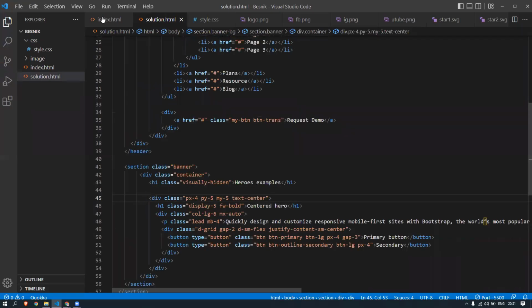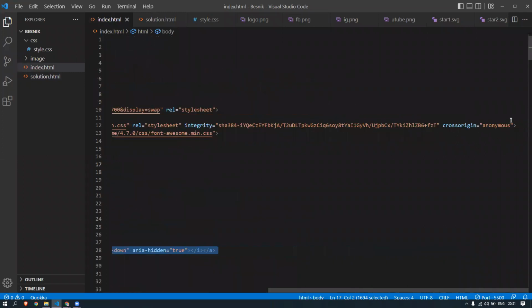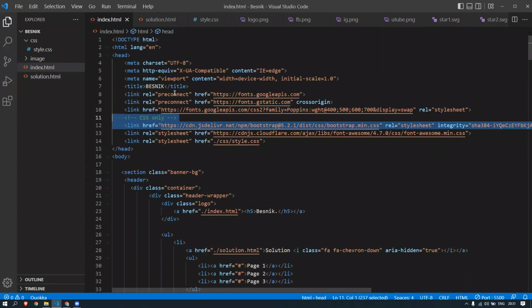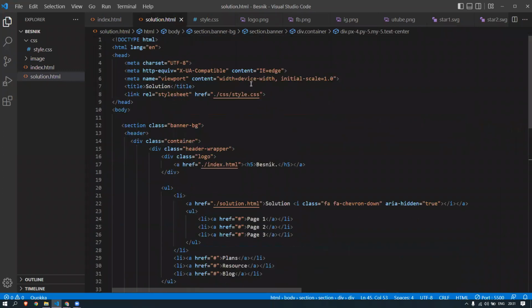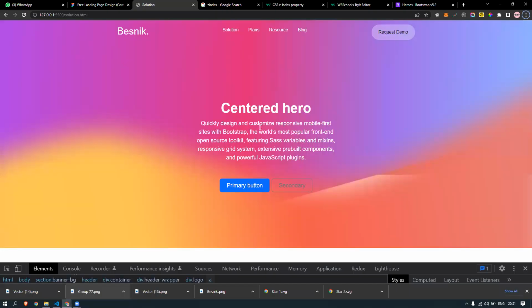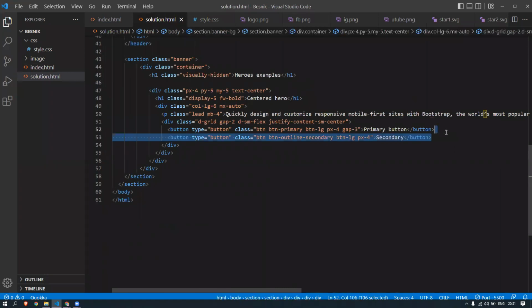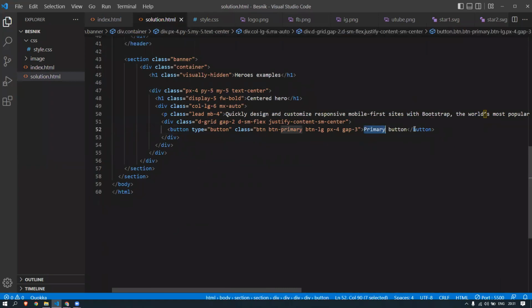I want to include the Bootstrap here, so that's the problem. I'll get this CSS link itself, it's enough. So in the solution.html, I want to put that Bootstrap link here. So now we got it. Okay, so I'll keep it with one button. Don't need two buttons, so I'll keep it as one button.